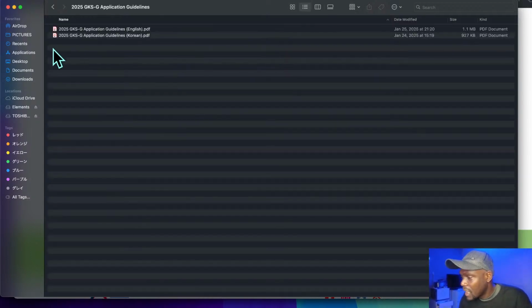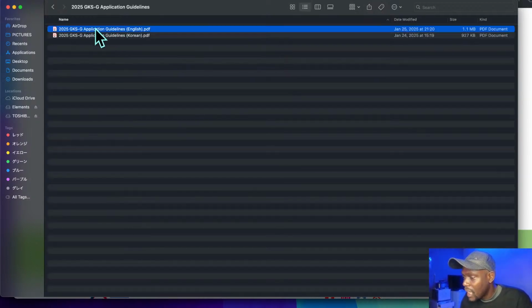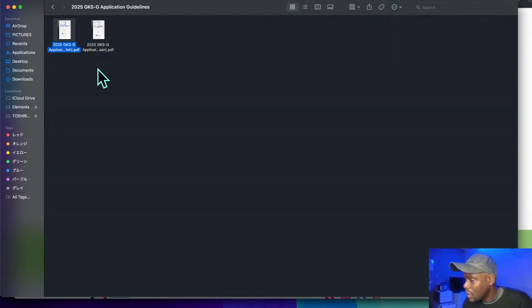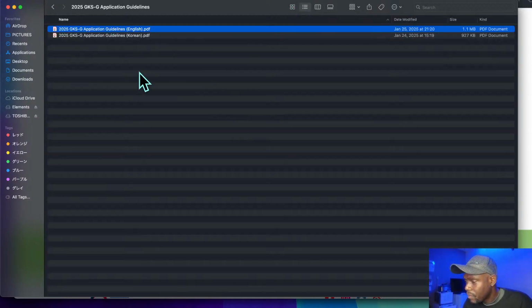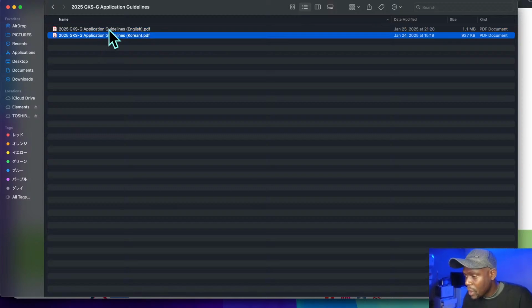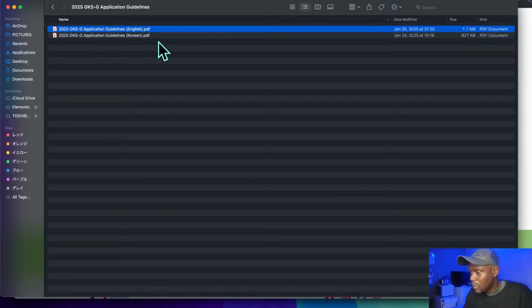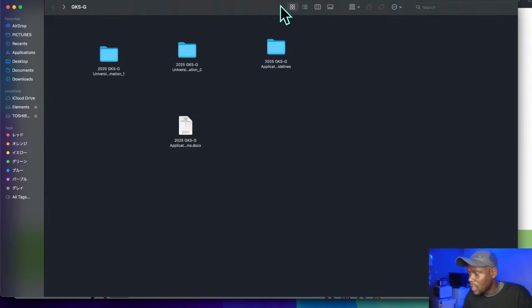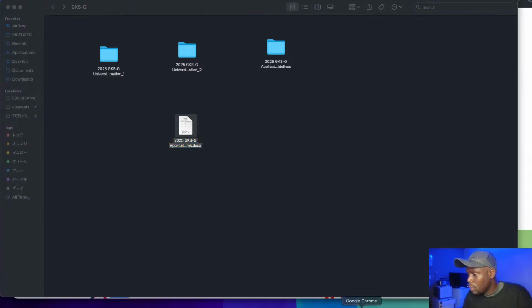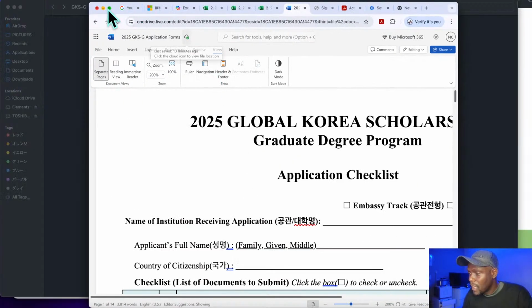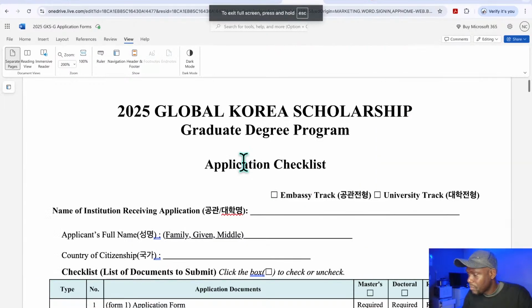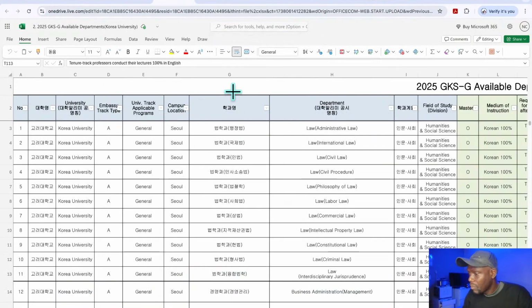And then here is the application guideline in English and in Korean. This is the Korean version, and then this is the English version. And then this is the application form. If you click on it, you would open it, but I already have it open here, and then I have some files.